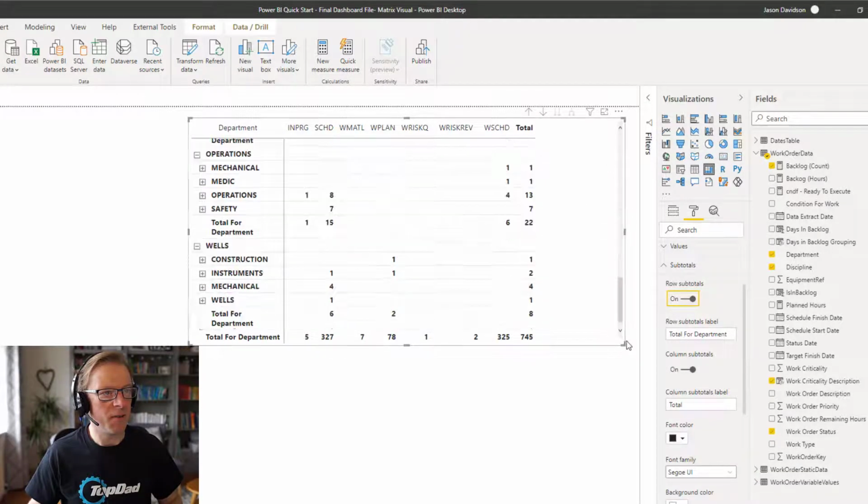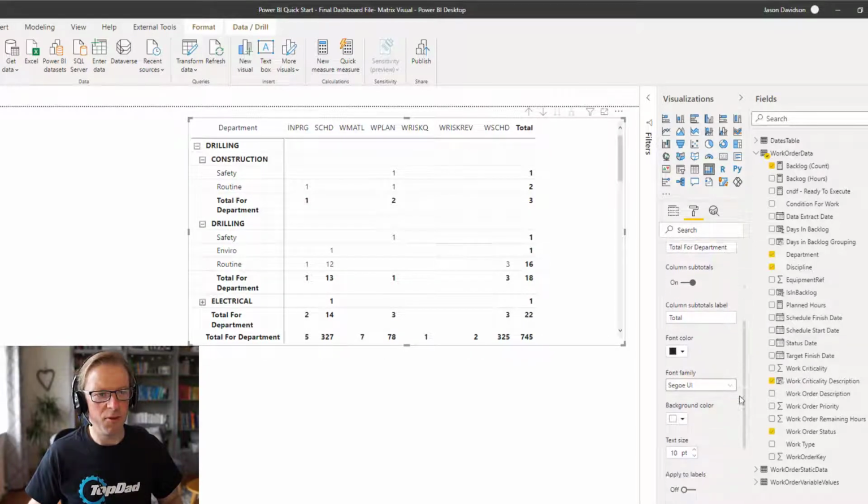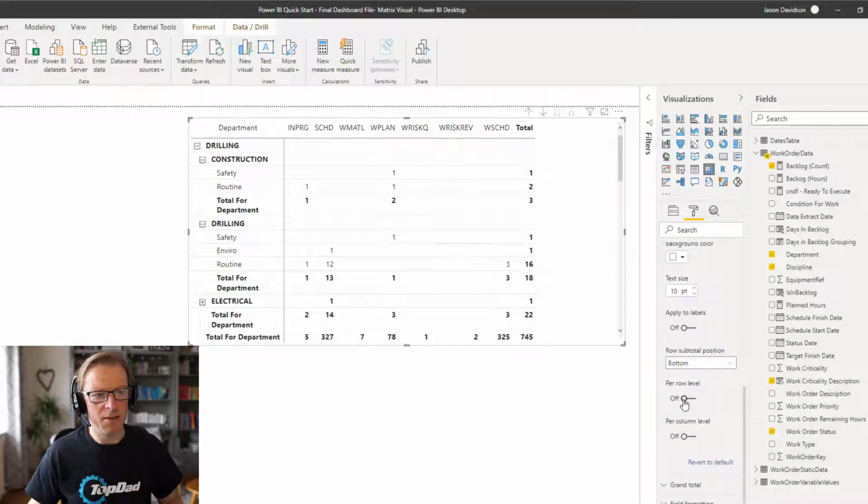We can see right at the bottom here, we've got the grand total as well. If you want to reduce the number of subtotals, when you've got a hierarchy it will get quite busy, so you'd probably want to reduce the subtotals, and this is where you do it.